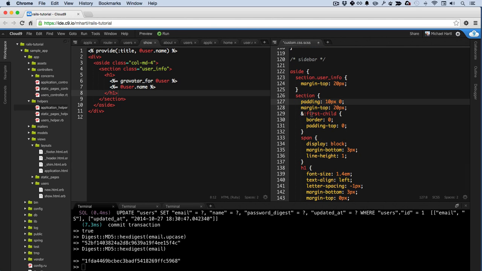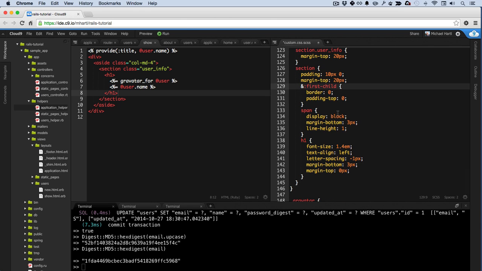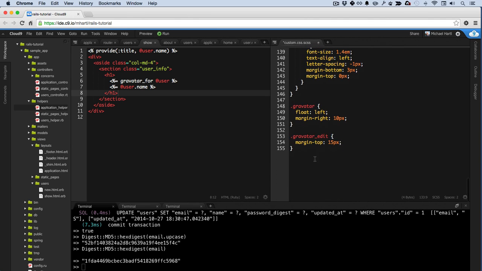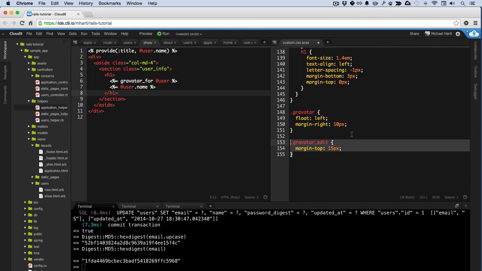There's some padding. This ampersand, remember, refers to the parent, which is just section in this case, the parent tag. The first child means that the first section will have some special styling. And then this span is actually in anticipation of some future things we'll be doing. And then we've got some gravatar classes here, and this is for the actual Gravatar, and again, this is anticipating some future styling later in this tutorial. Let's save that and take a look at it.